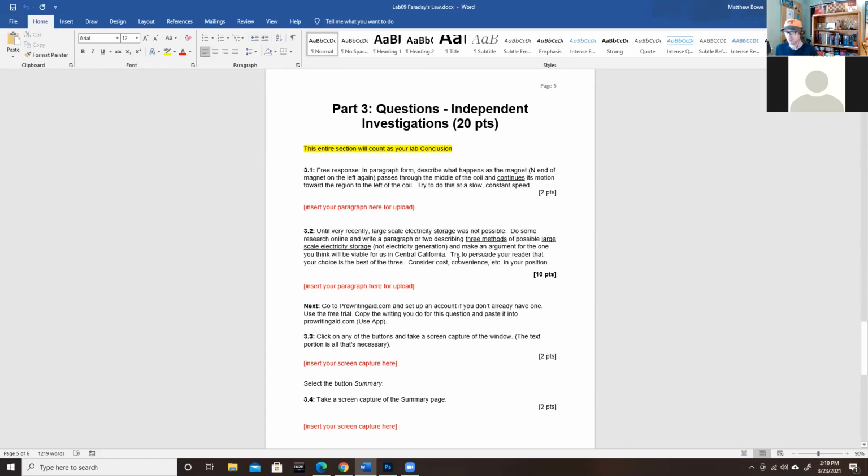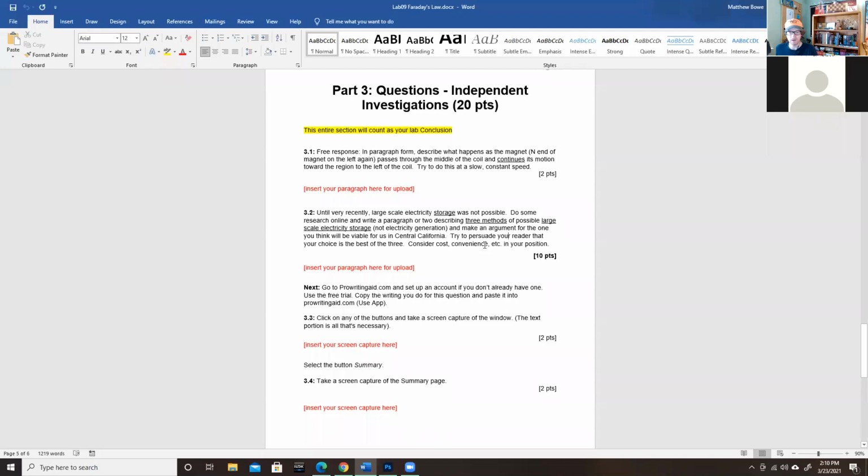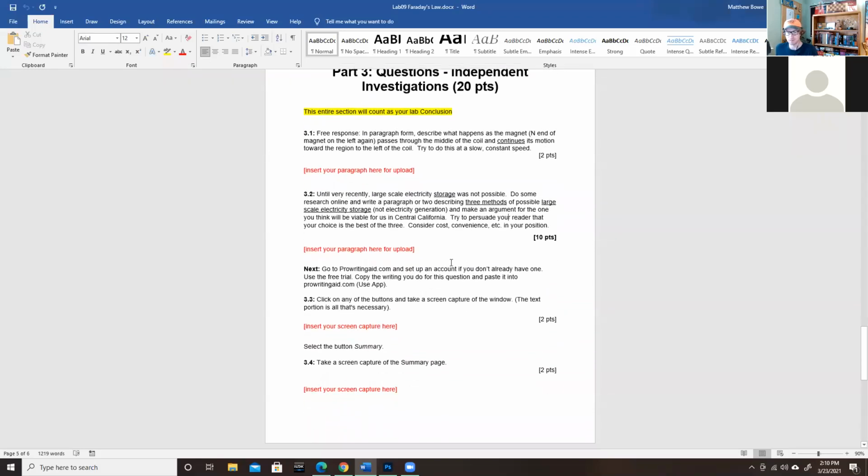Think of someone who maybe isn't familiar with what's happening. So try to walk them through what energy storage is, what it's doing, and consider cost, convenience, your own opinion. Just make sure it's a well-written little essay bit. So I'd say a paragraph to a couple paragraphs. I think a paragraph is a bit short. Maybe, okay, so maybe if it's a good paragraph.